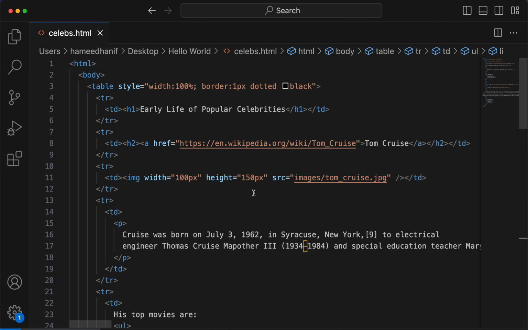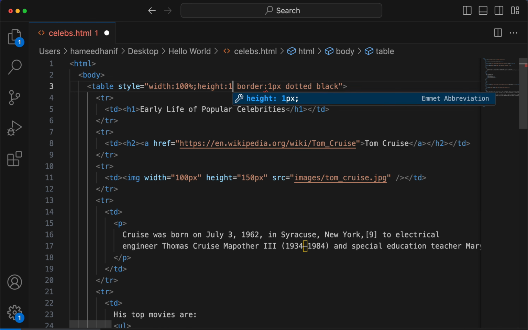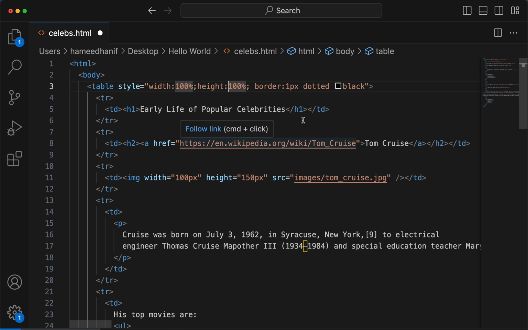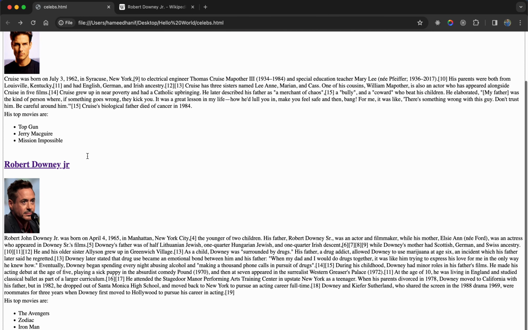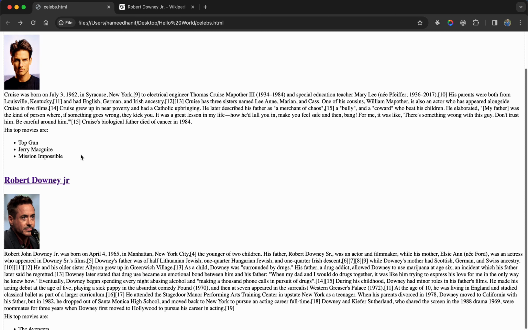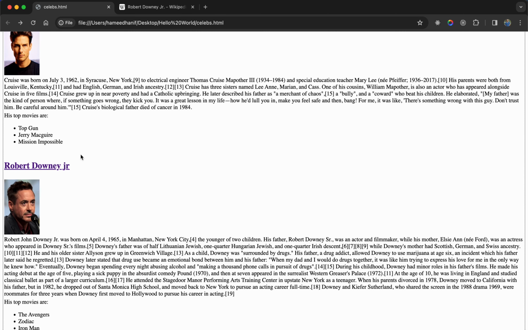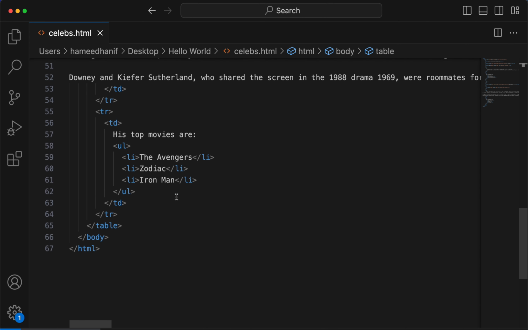Now shall we go ahead and give this height 100%? Should be alright. Did you notice that in style we are using the colon, not the equal to? So the border is there. What else shall we do about this? We'll add one more syllab.